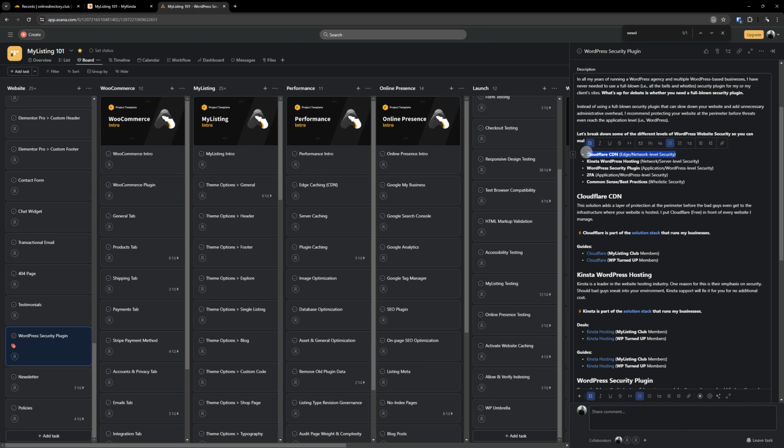At the very top, you've got Cloudflare. So think about that as like the fence around your house, right? So before intruders can even get to the house, they've got to get through the fence. So that's Cloudflare. Okay. Next up is your house. So that would be like your home security system. That would be Kinsta.